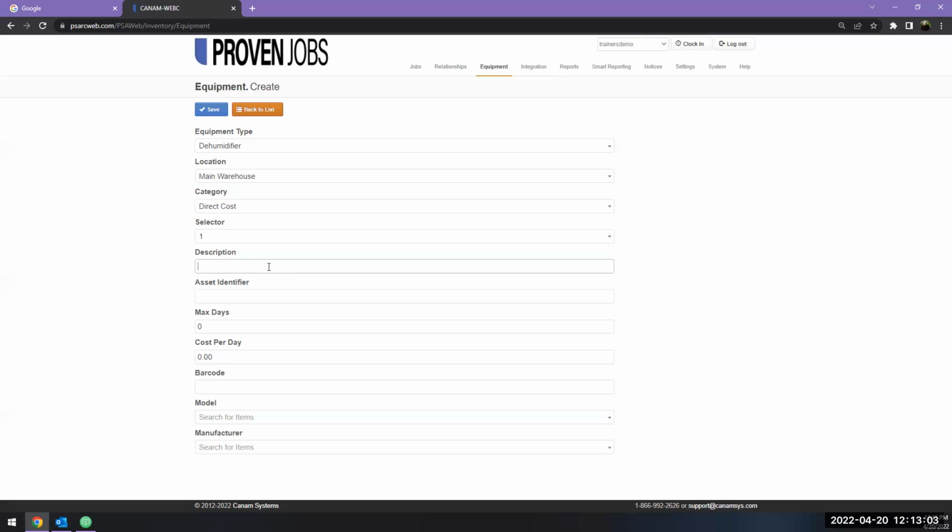We're going to add a description for our piece of equipment. It can be a combination of the type of equipment as well as maybe the manufacturer of the equipment and maybe the model. We're going to enter an asset identifier. So if your company does have a separate asset identifier as well as a barcode for your equipment, you're going to want to enter that here.